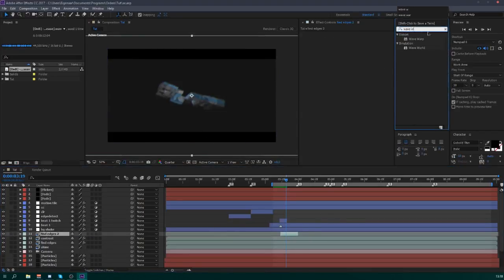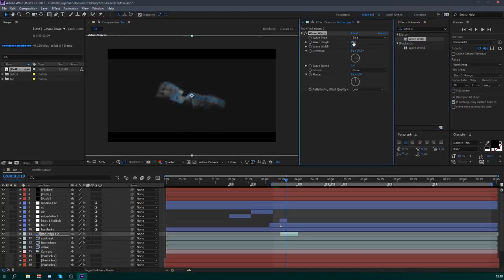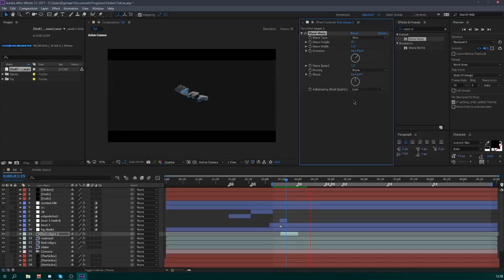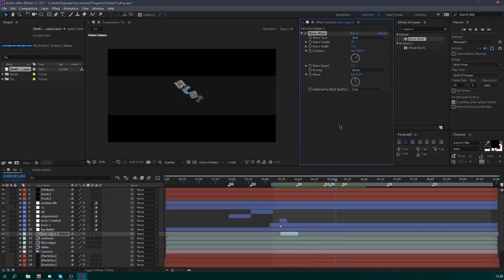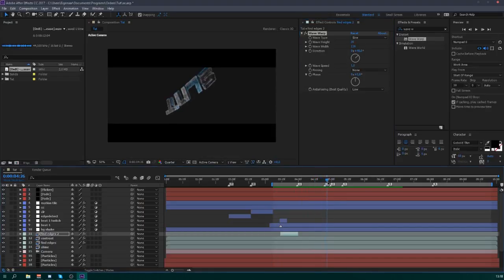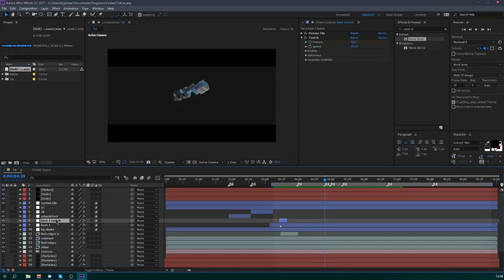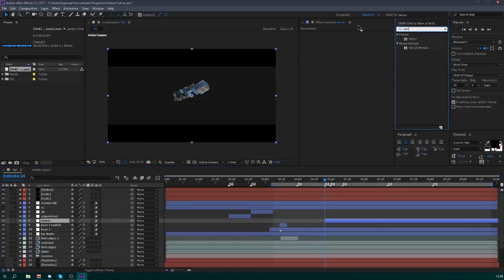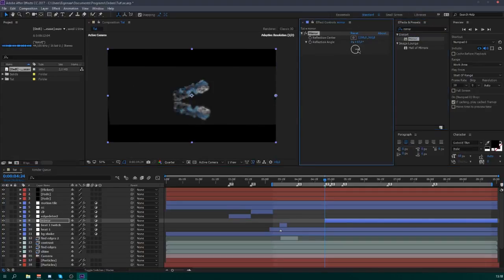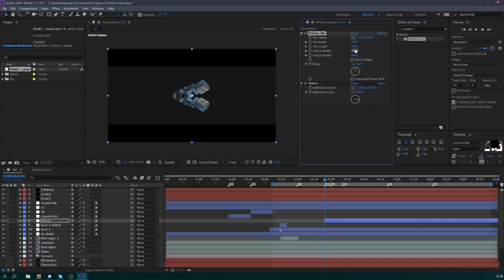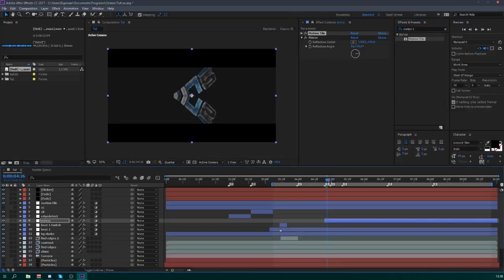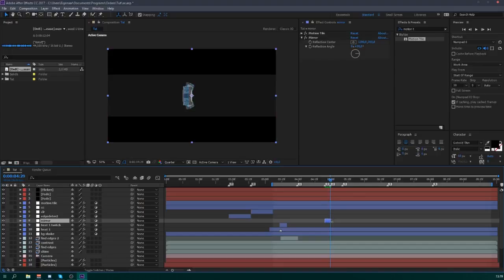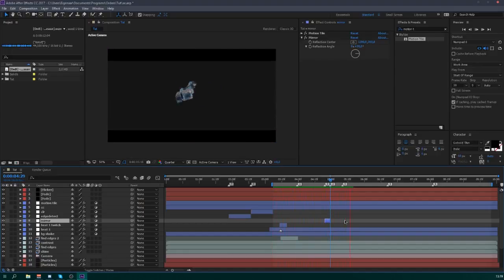And let's add some wave warp on the text. Like that. I think we can add a mirror over here, like just some effects. Mirror. I think if we add motion tile above it, it wouldn't give us any problems. So let's end it here. Let's see how that looks. Not too bad.